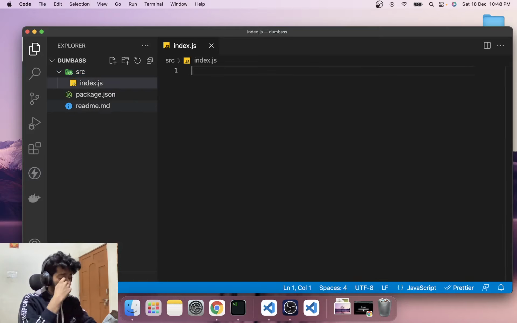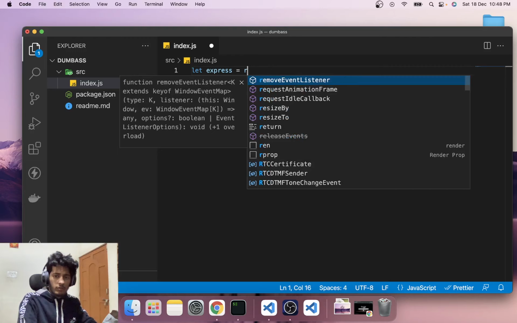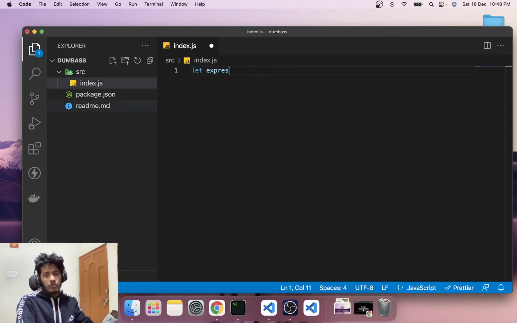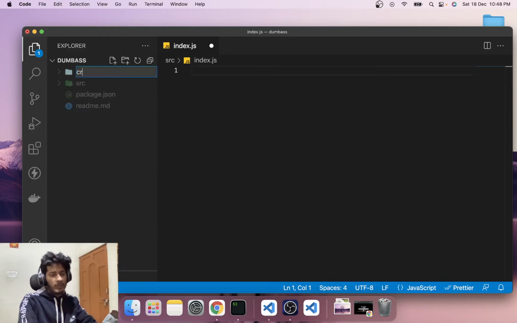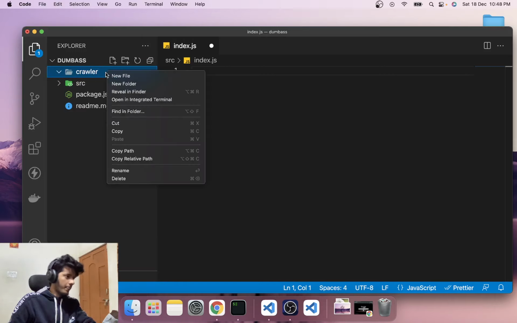Should we make it in TypeScript? No, I will not be making it in TypeScript. So let's code in normal JavaScript. The app has various parts. This is our main server in the src. The other one is a crawler that we'll be making over here, which is a separate app.